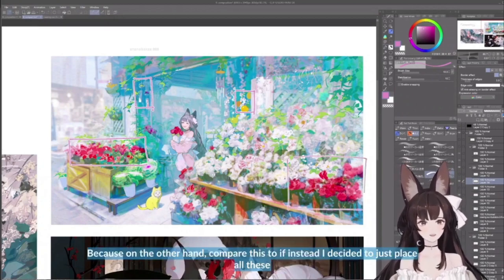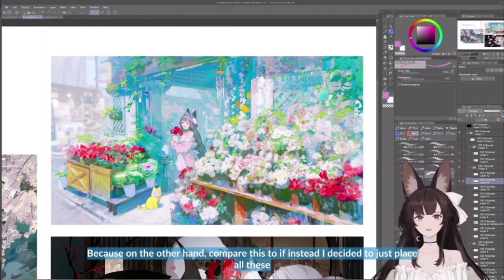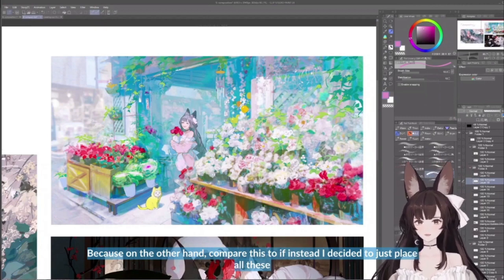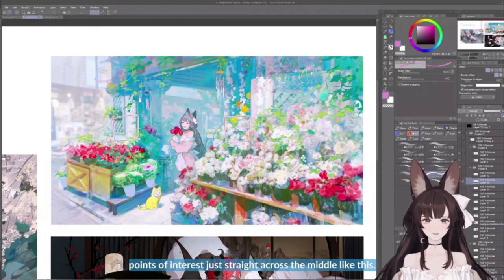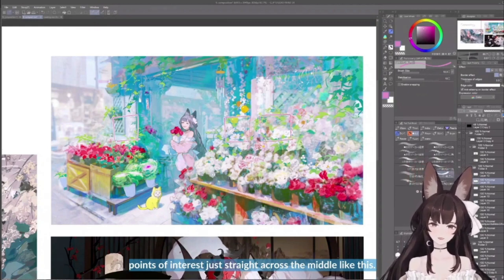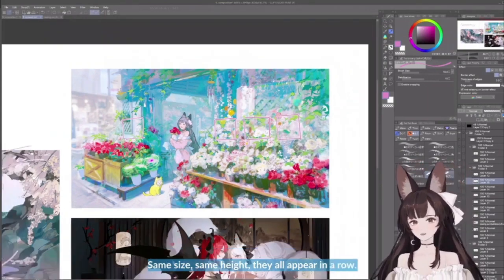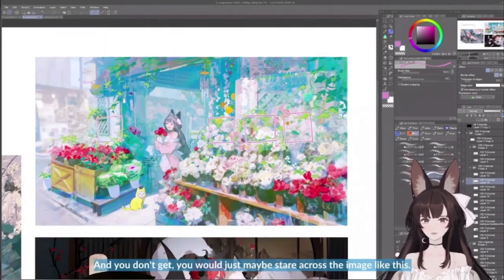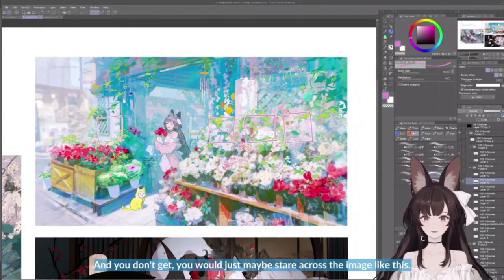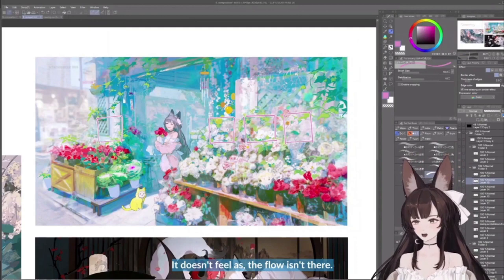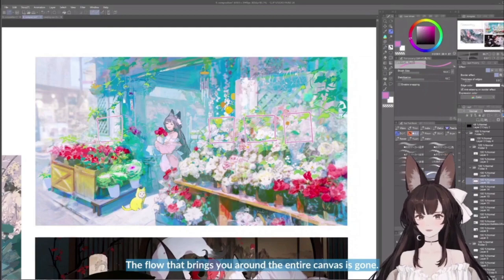Because on the other hand, compare this to if instead I decided to just place all these points of interest just straight across the middle like this. Same size, same height. They all appear in a row. That would look quite unnatural, right? And you would just maybe stare across the image like this. The flow isn't there. The flow that brings you around the entire canvas is gone.